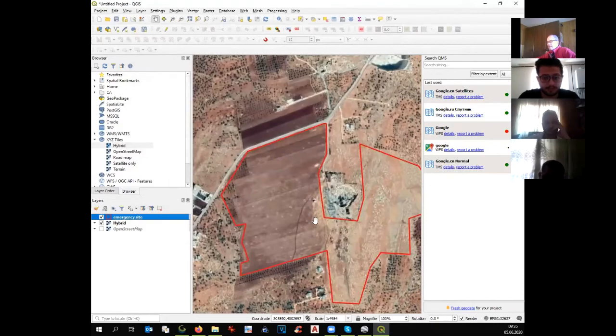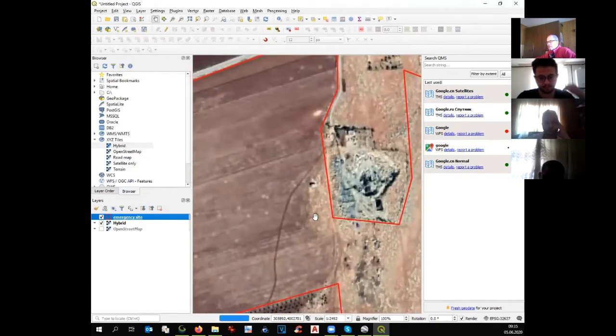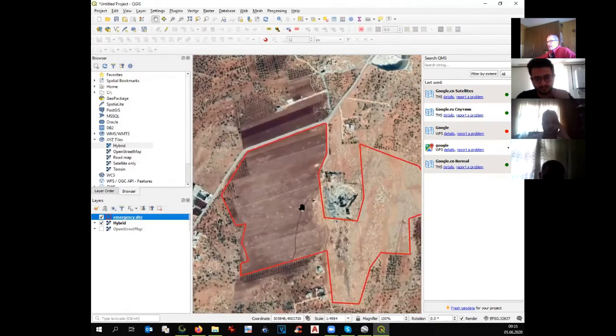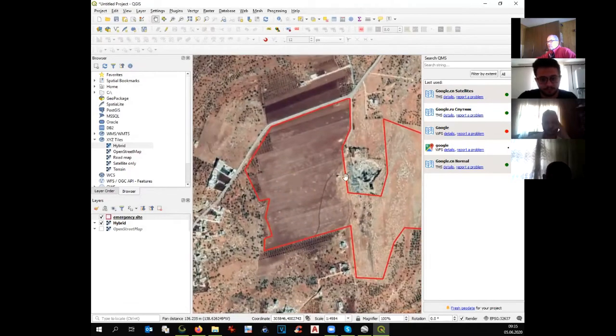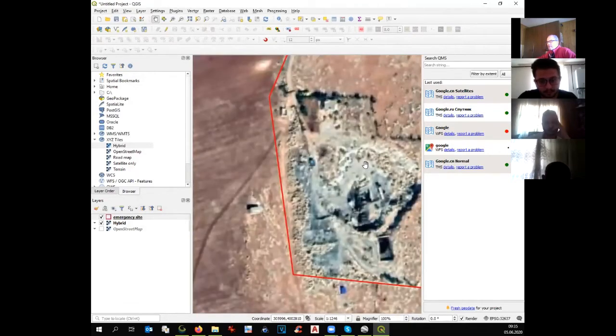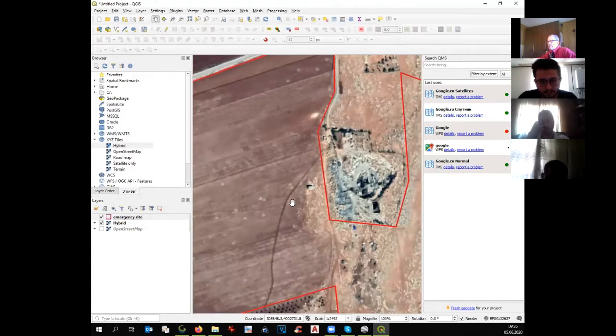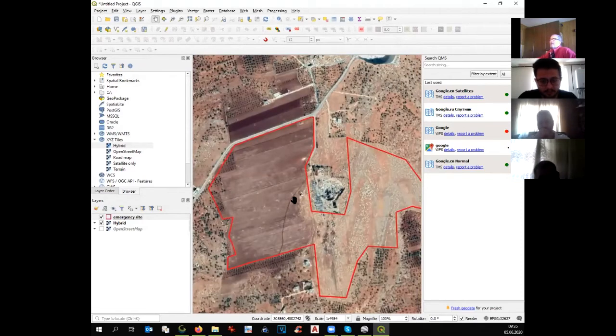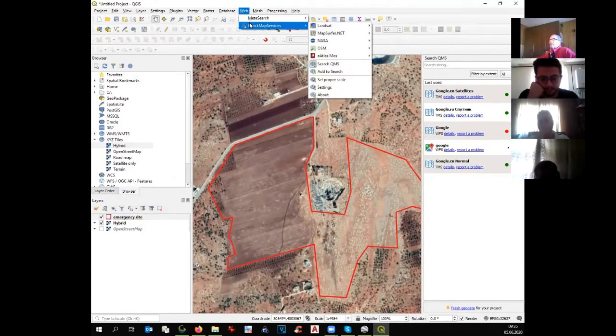So I can see it's actually agricultural land. At this point also I can see that's a minefield. I can see if I have other pictures. There is a plugin in Quantum GIS which is called Quick Map Service. And in this plugin, you have many other types of maps.